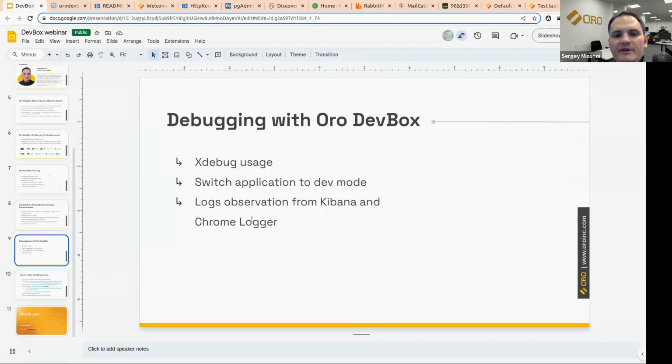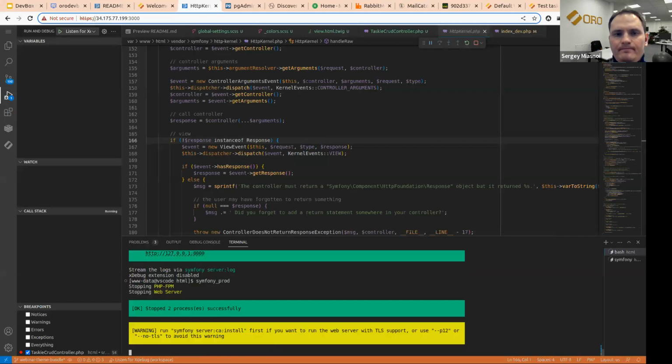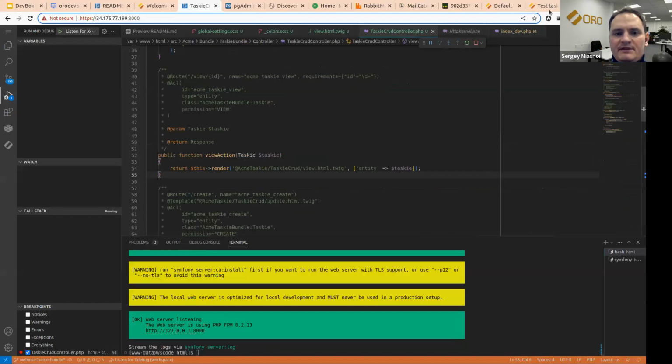Yeah, and we have the Chrome logger. Also, this handler goes right after the Kibana log. I can show, and it works with the critical errors. Mostly, since in the development mode the errors will be shown before they go to the log, to this handler. So I will switch to the Symfony production and try to make some kind of mistake.